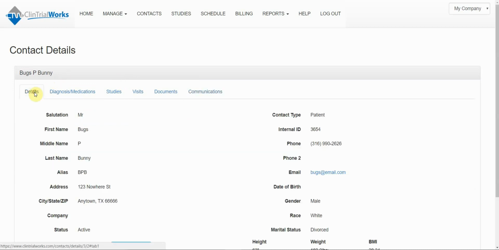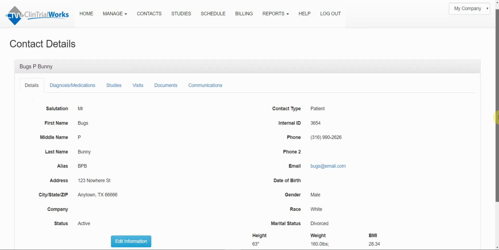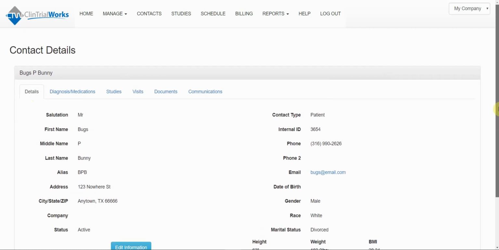Okay, so that's a short overview. ClinTrialWorks is really simple to use, user-friendly. So everything there is pretty much straightforward. Not a lot of thinking to do.